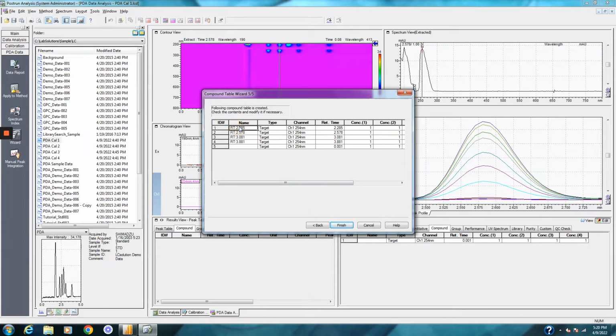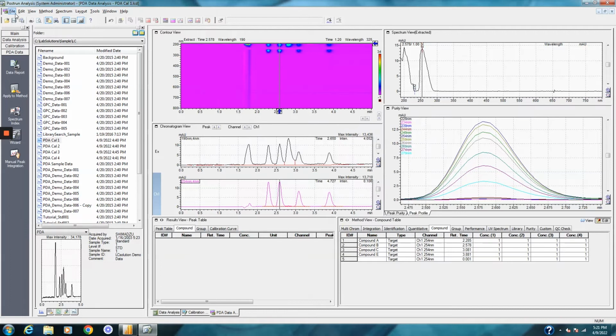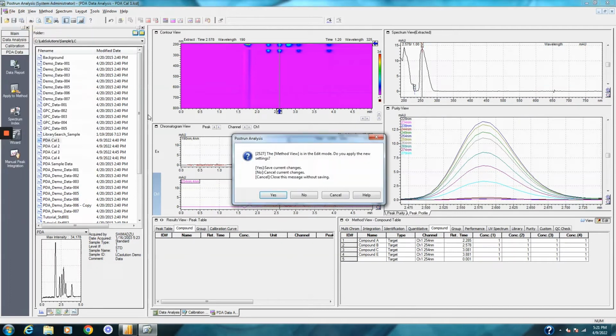Let's go ahead and name the compounds. Let's call the first peak compound A. I do not know how to spell. And let's click finish. Let's go ahead and save the method. Save the data file, sure.